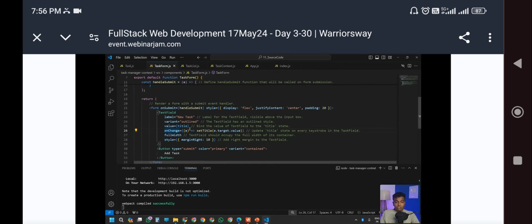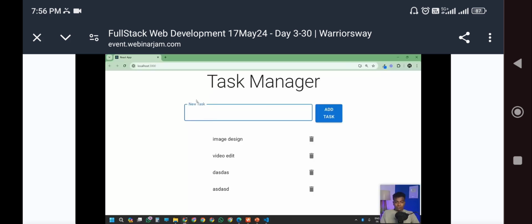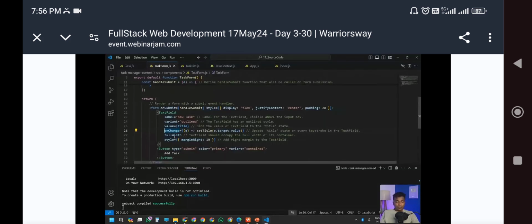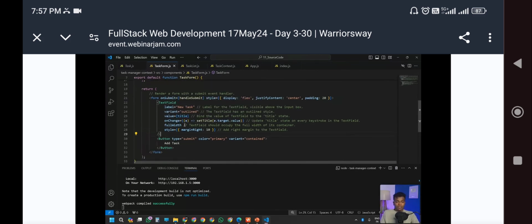And value is equal to title. What you are typing is going to be passed as an argument, and here e.target.value updates the title state on every keystroke in the text field. So whenever you are typing, it keeps updating like this. Okay. And fullWidth, so it is going to occupy the complete width. And what is the margin? Whenever you are adding CSS props, style is equal to, and we have used double curly braces, margin colon 10. So we have passed that CSS property into it.